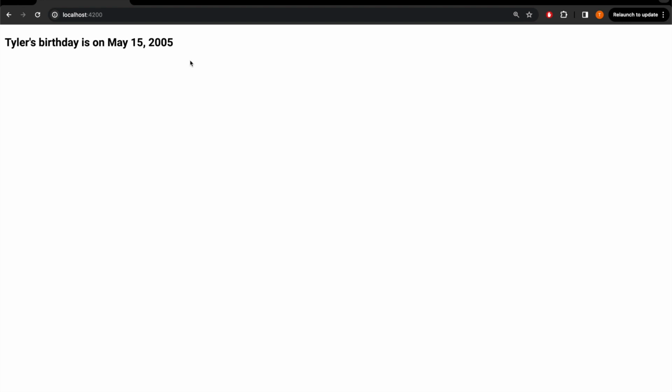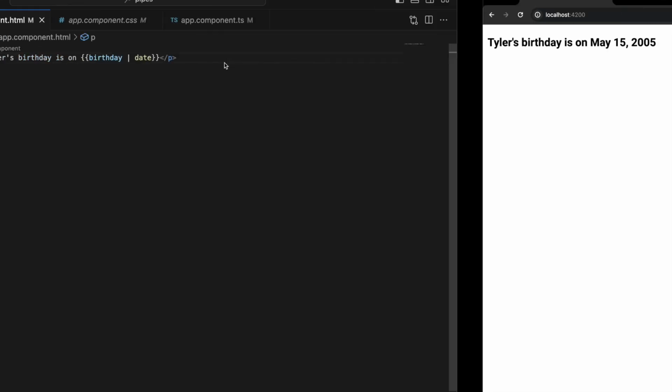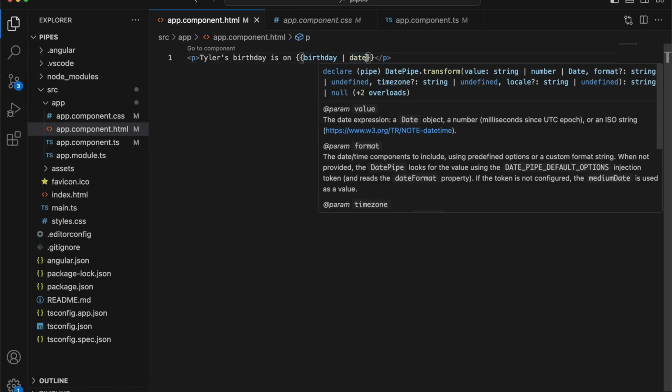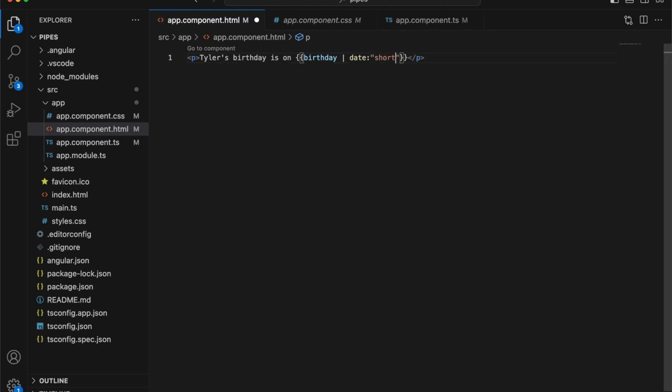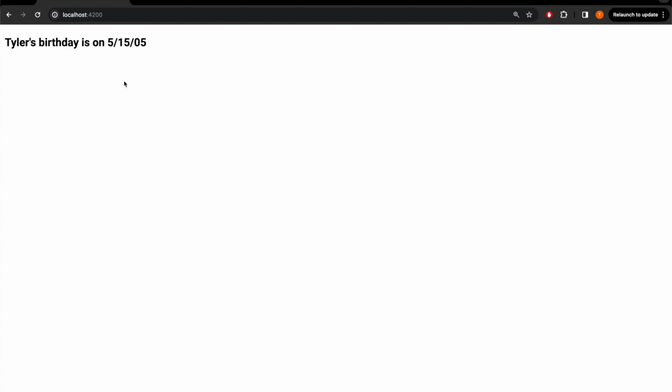Now, what if I wanted this to be even shorter? What if I just wanted a numbered version of the birthday? Well, I can add a parameter to this pipe, and I can say shortDate, and if I save this, it'll say Tyler's birthday is on 5/15/05.